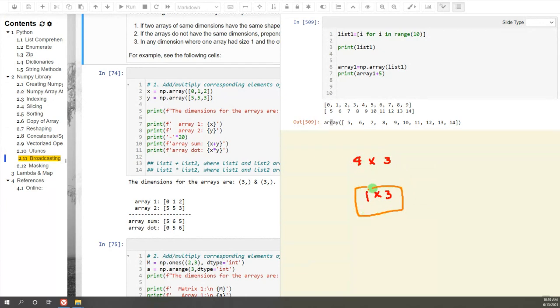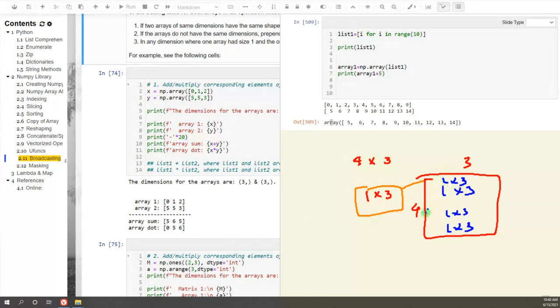The one that has fewer rows, it takes that and duplicates it and creates a new 4 by 3 matrix. How? Each row will be a copy of this 1 by 3. Let me write it here: 1 by 3. So it will make 4 copies of this, so it becomes 4 by 3. So you have 4 by 3, and then the other one was 4 by 3. Then it does all the element-wise operations.